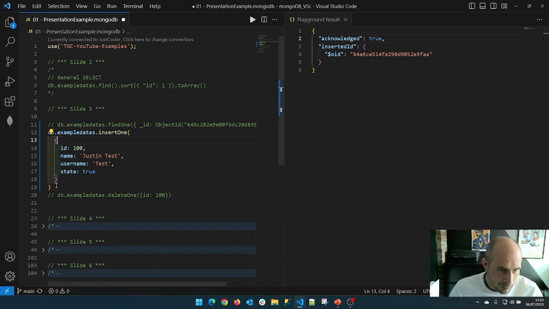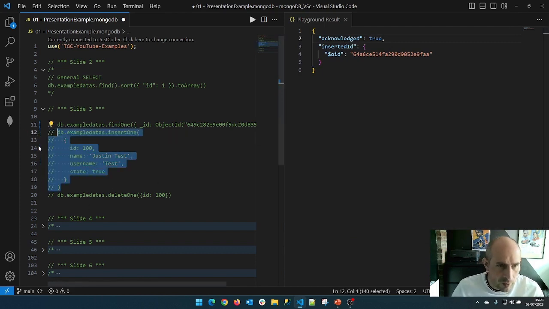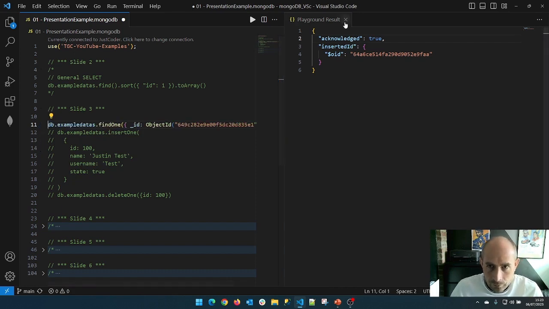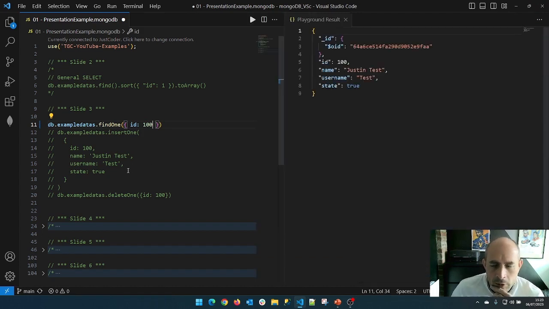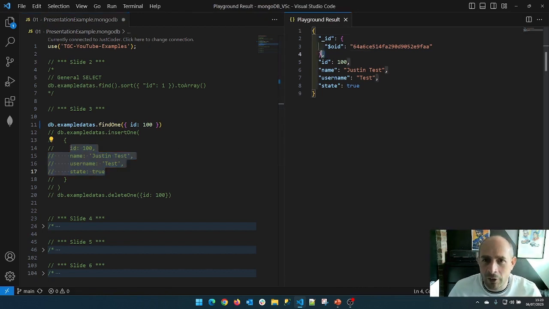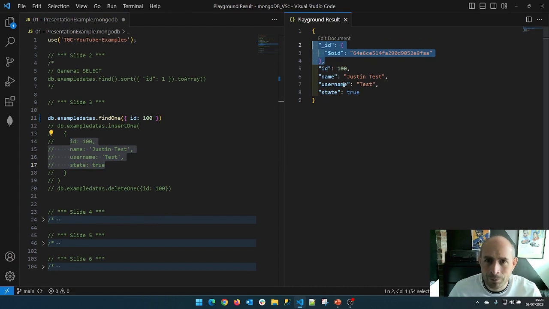So if we go back to this query here and change this so that we look at ID 100 and run it, we can see that it brings back this data that has no structural characteristics the same as the original data set, but it will put it in because MongoDB doesn't care. The other thing we can see here is that we didn't declare underscore ID, so it has automatically generated this underscore ID for us here.